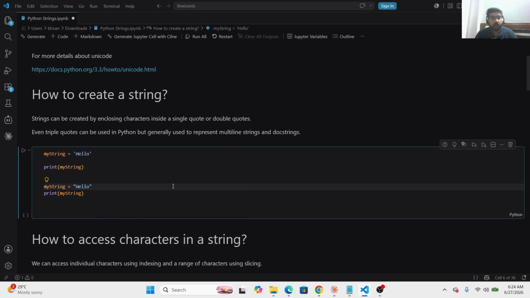Now let's see how strings are created. Strings in Python can be created by enclosing them within single or double quotes. Even triple quotes can be used in Python, but generally we use those to represent multi-line strings or docstrings. So for the ease of creating strings, we just use either double quotes or single quotes.